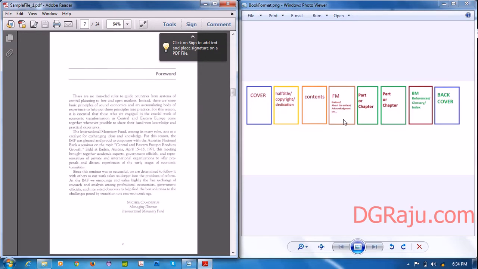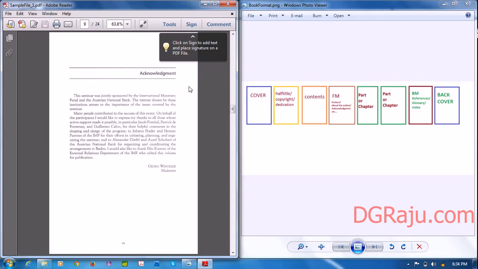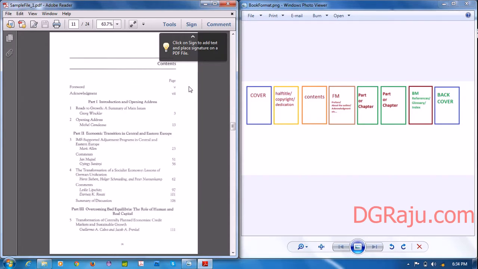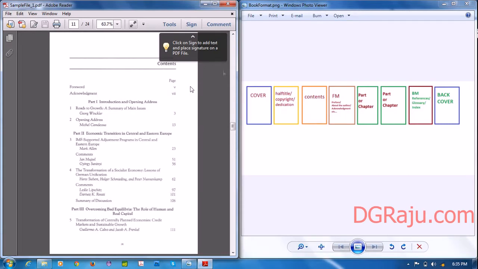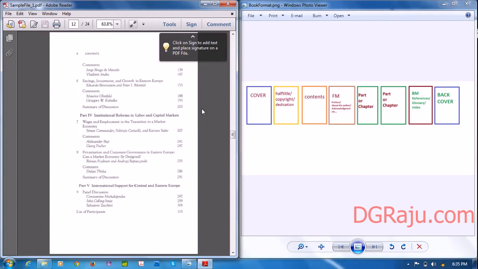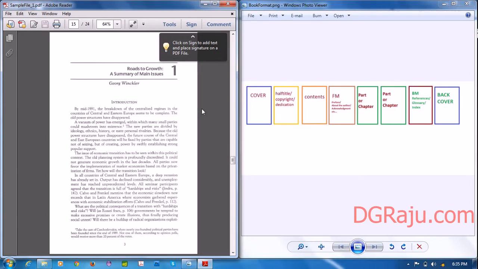After that, front matter: preface, about the author, acknowledgement, like that. It has foreword, acknowledgement. After that, contents. After that, it has a part. Inside a part, look at the contents. In part 1, it has 2 chapters. Part 2, it has 2 chapters. Like that, a part is a container of multiple chapters. This is our part information. After that, the chapter started.